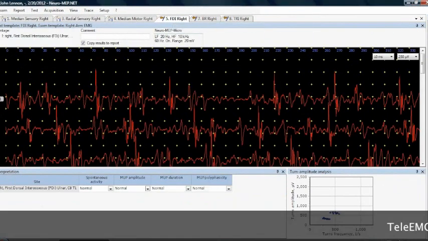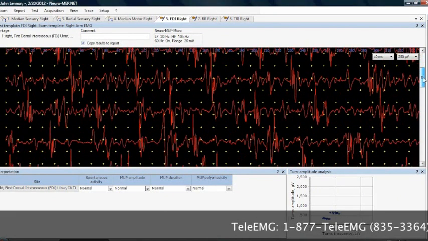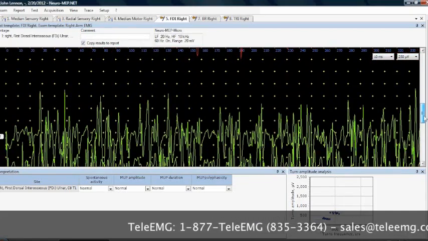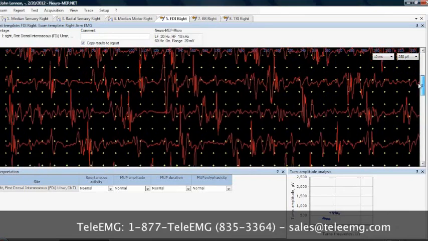Now let's go to the needle exam. Everything you do in the needle exam, you can save and retrieve later. You can just click on that tab and see it again. And the potentials you're working on are in red. The ones that are stored are in green.